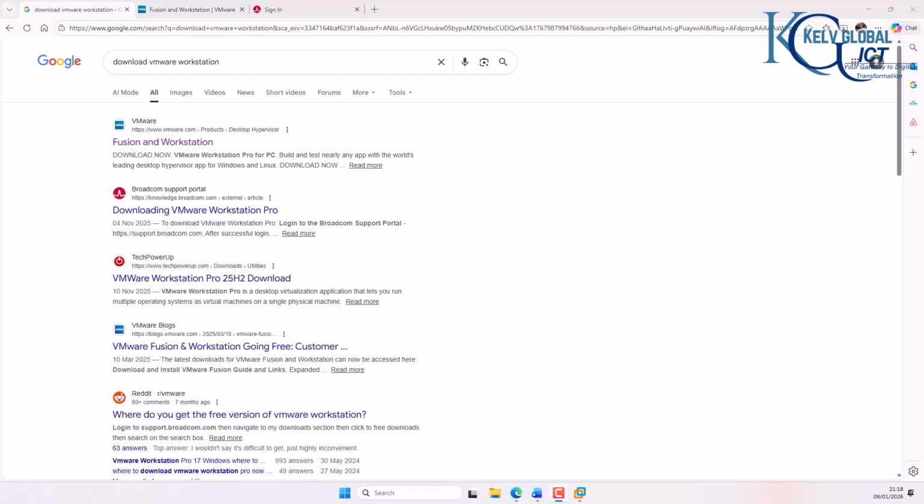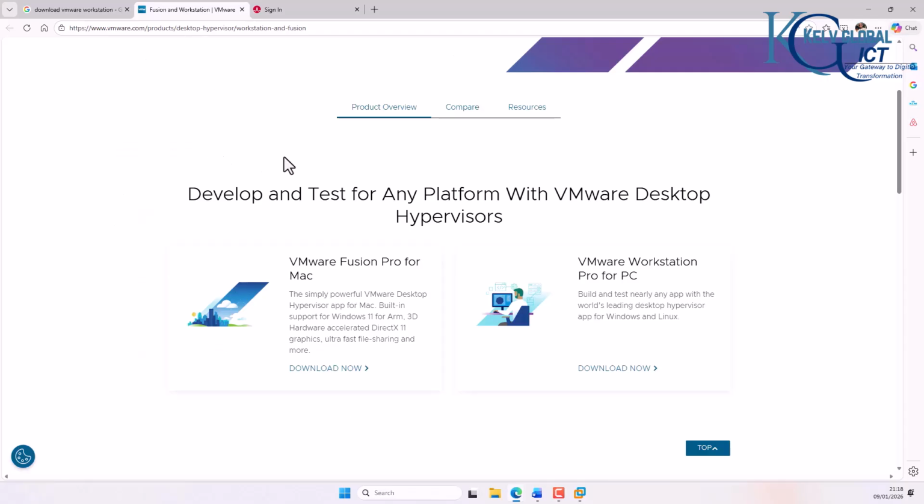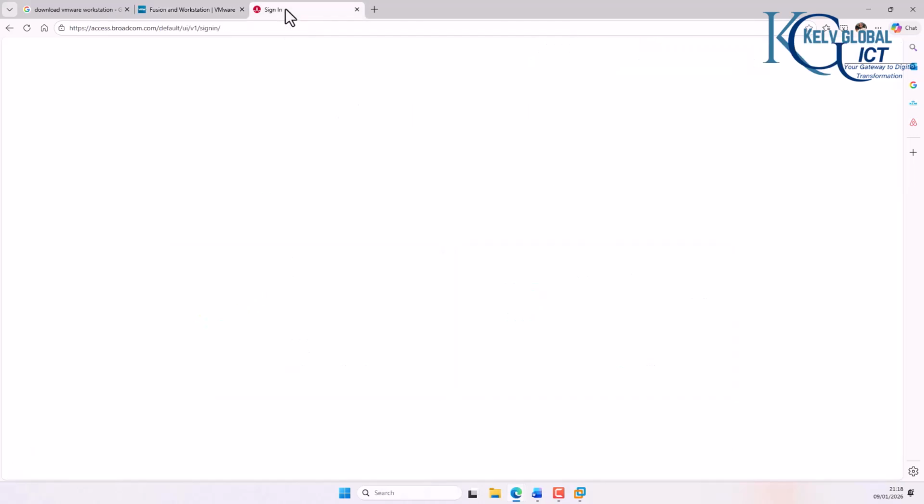So first of all, what you want to do is to go to Google and enter download VMware Workstation. Here you can see we have the VMware website, which came as the first, which is Fusion and Workstation. Click on it and it's going to take you to this site. Here you can see the link. It says develop and test for any platform with VMware Workstation Hypervisor.